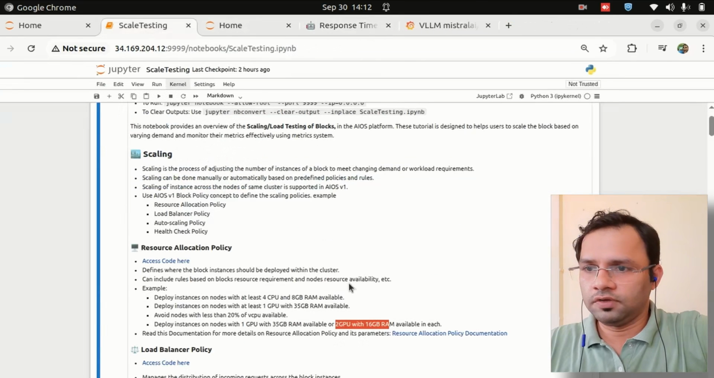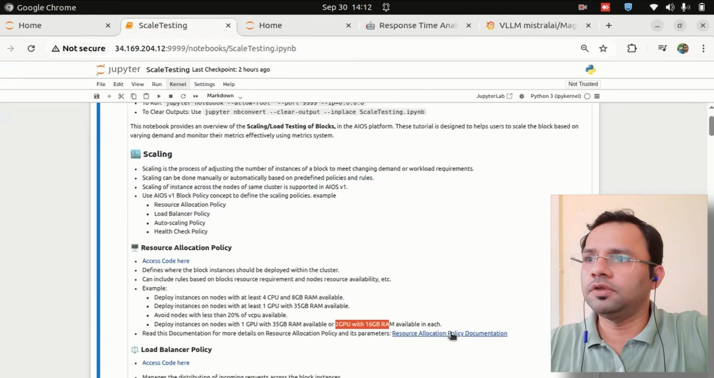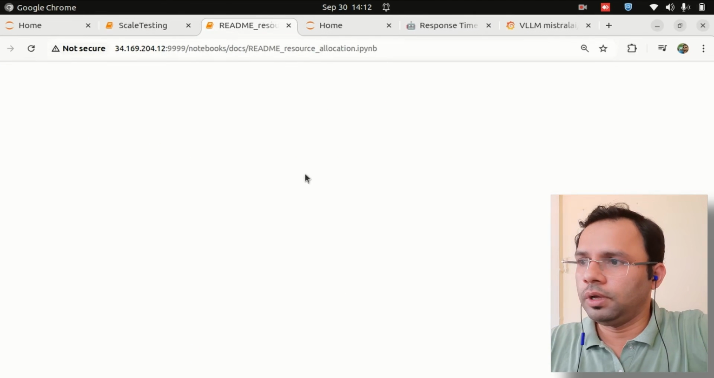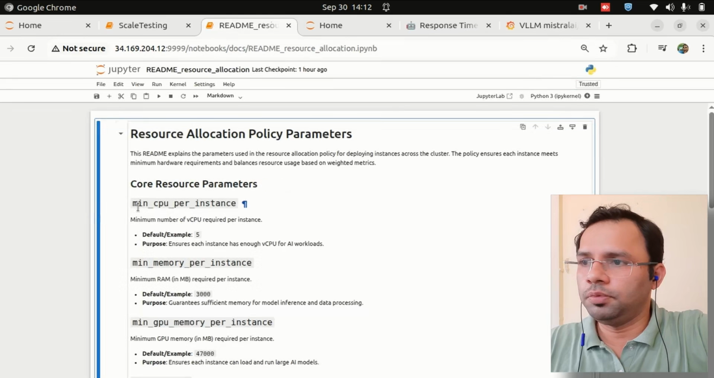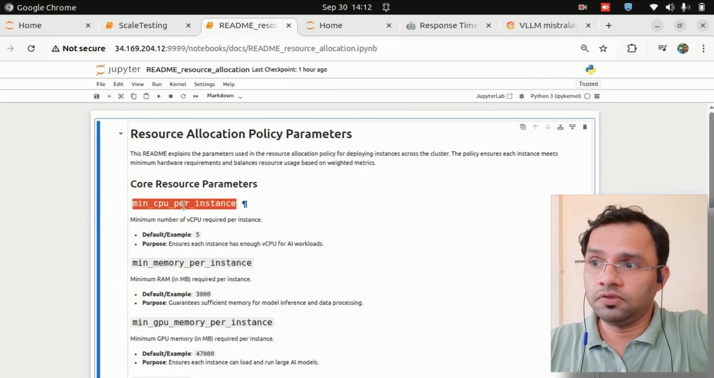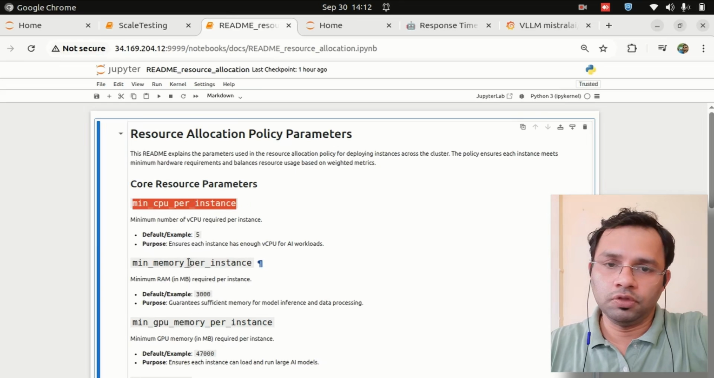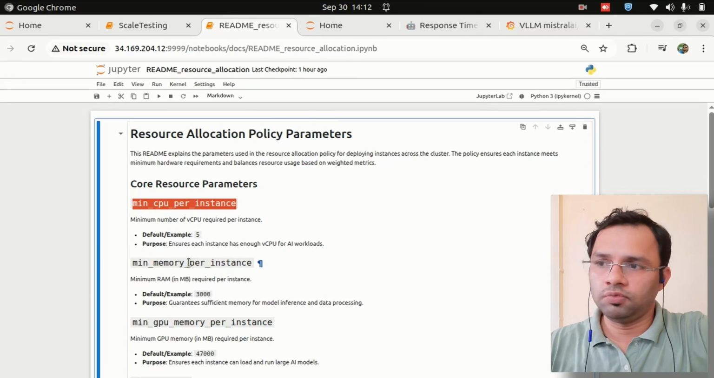To understand certain parameters of this policy, I'll go through this Jupyter notebook, which has parameters like minimum CPU per instance. What this means is that to run this instance, you require a minimum of X number of vCPUs. This is the information that we pass on to our policy, and the policy uses it to calculate the resource requirements: how much CPU, GPU, RAM, and storage is required for this particular instance to run.